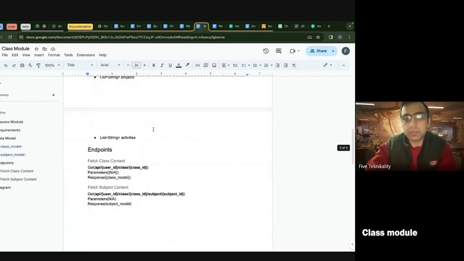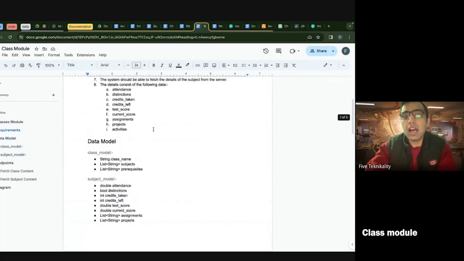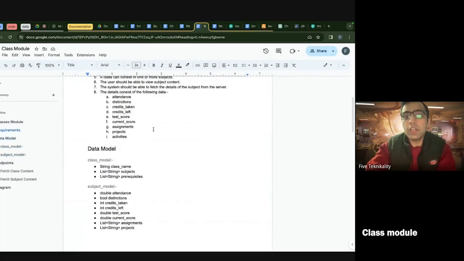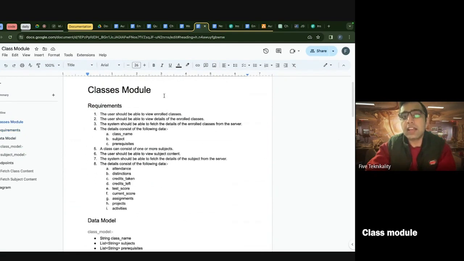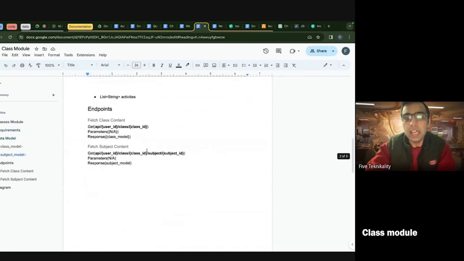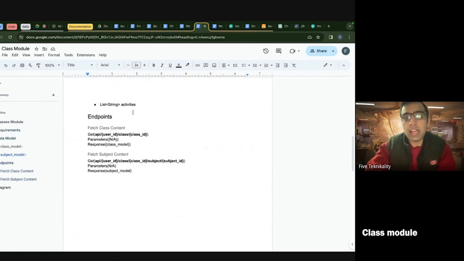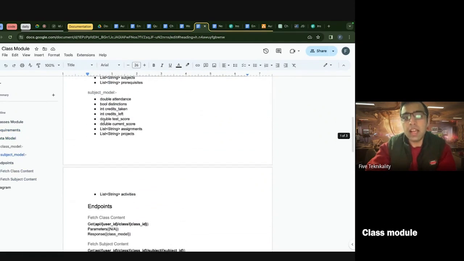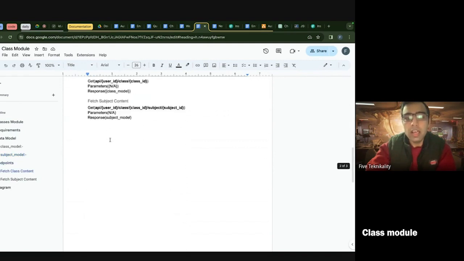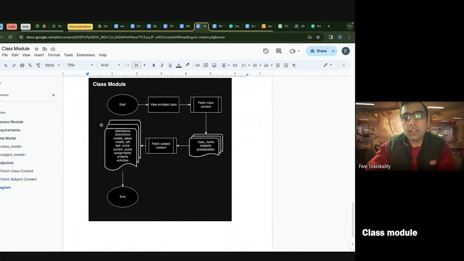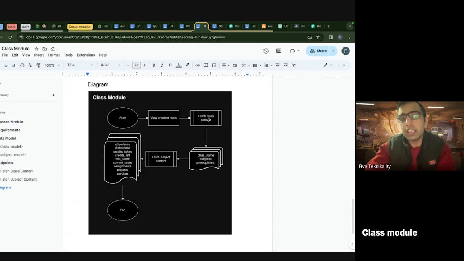And your enrollments, once they have been processed, you get enrolled into a class, and that class comes into this module, and over here you can view the details of those classes. So it again has its own endpoints, and its own model, and at the end it has a very simple module, which is basically just fetching the data from the server and just displaying it to the user over here.